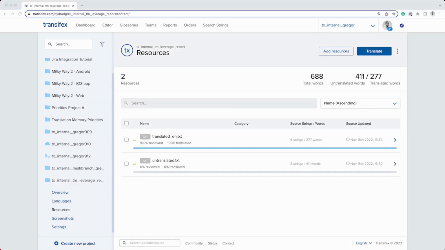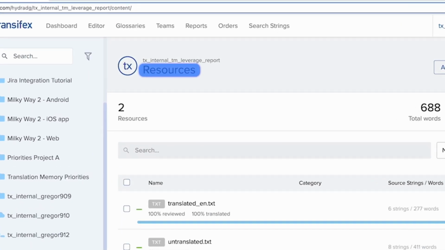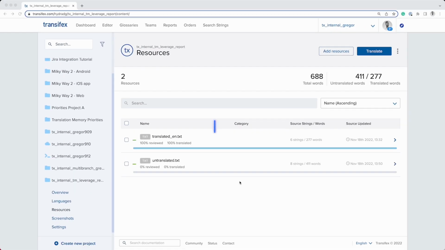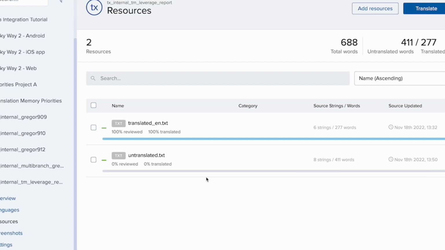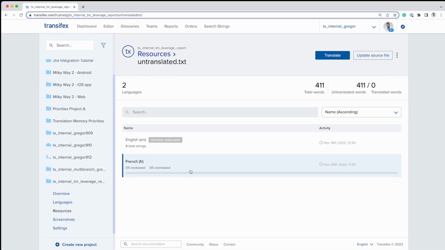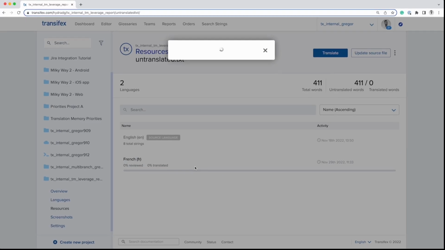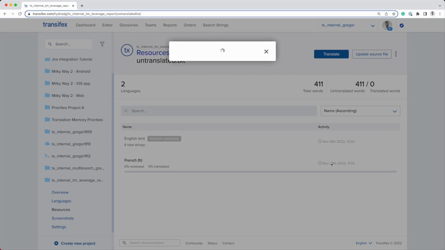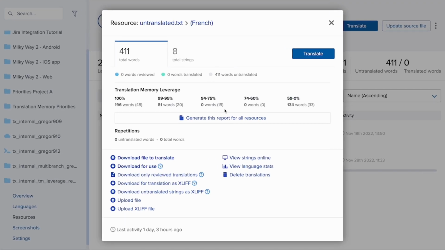I'm here in my dashboard and I can see the resources for my project. We've got a previously translated text file here with its translations already saved in our translation memory. I'm going to click on the untranslated file and then click on the target language, in this case French. You're going to notice Transifex already starts calculating the TM leverage in the pop-up.